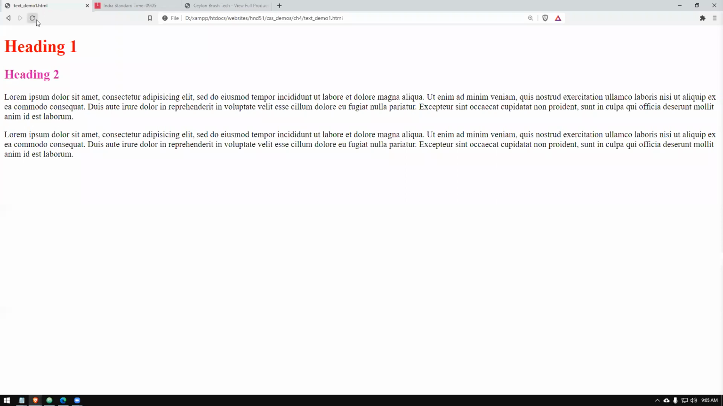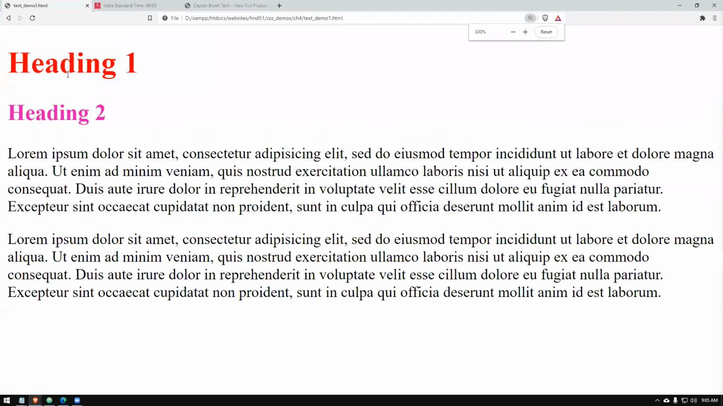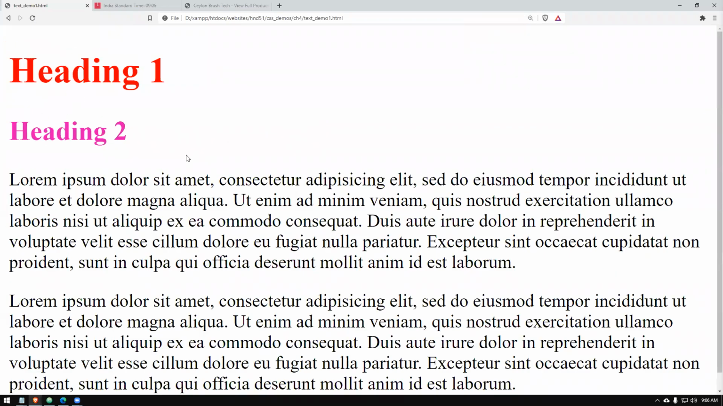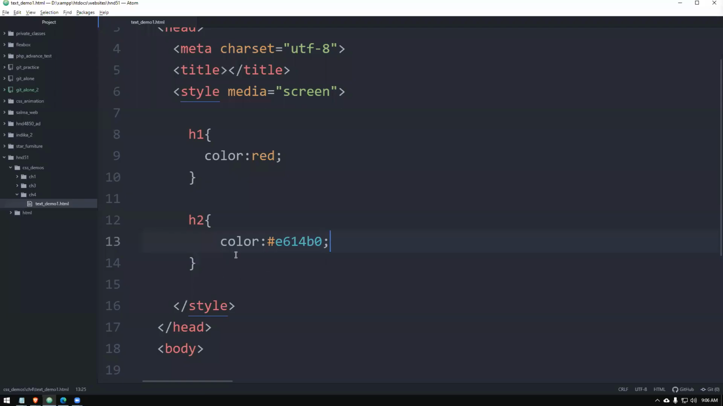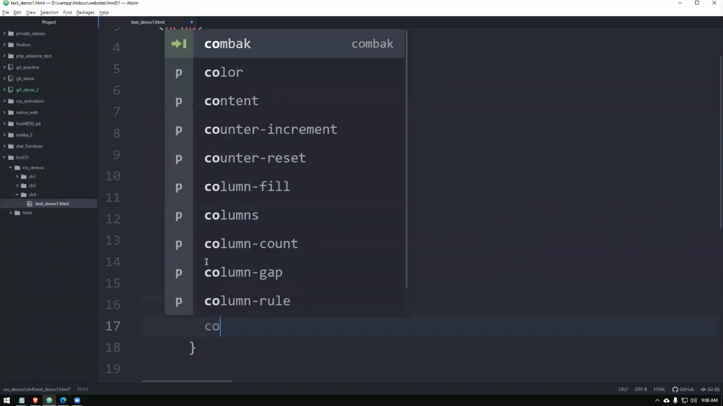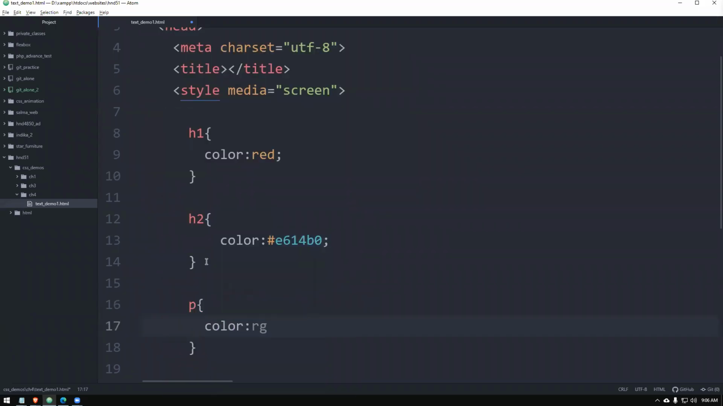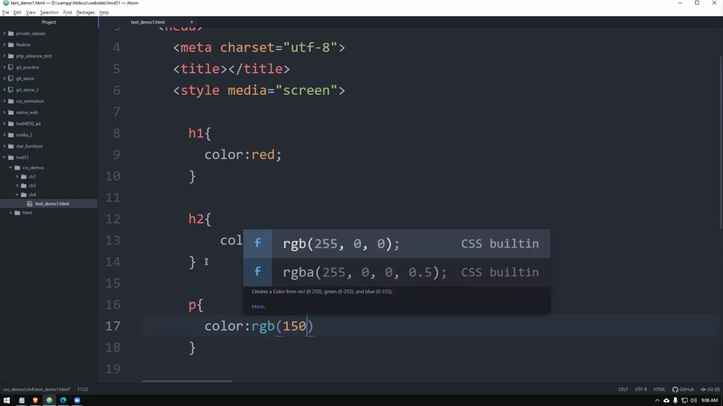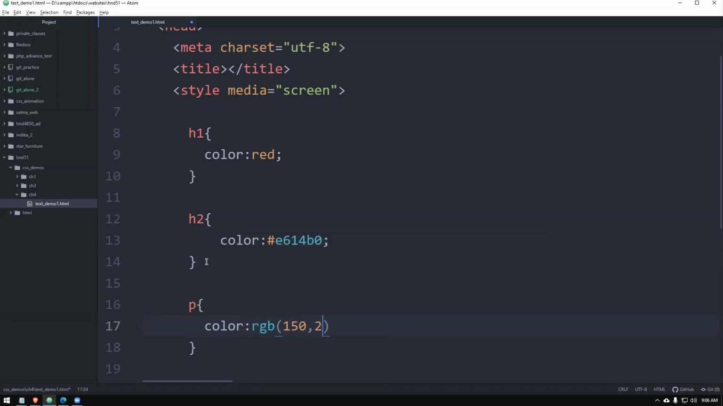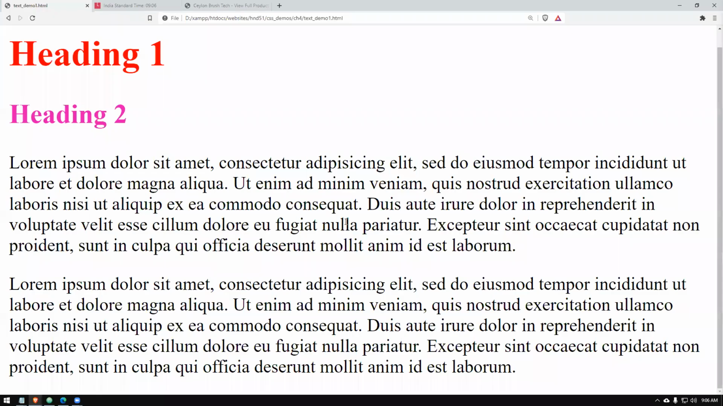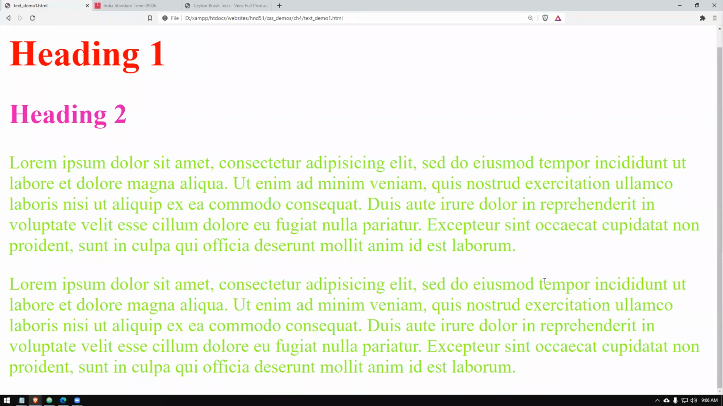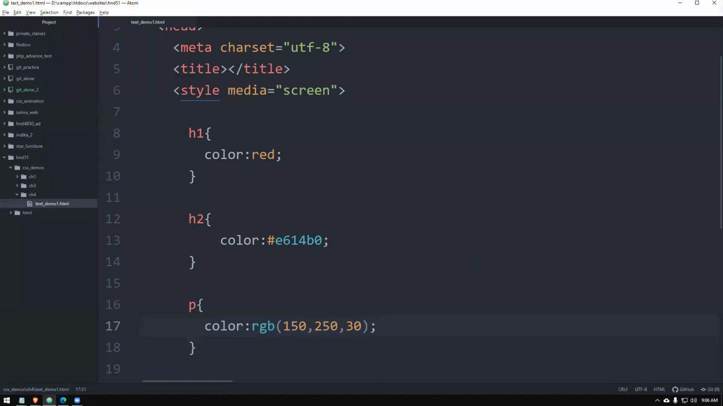And if you reload it, that color will be applied. Okay, color will be applied. For the paragraph also, you can give something like that. That is how you give the colors of the text. Okay, right. So that's about the colors of the text.